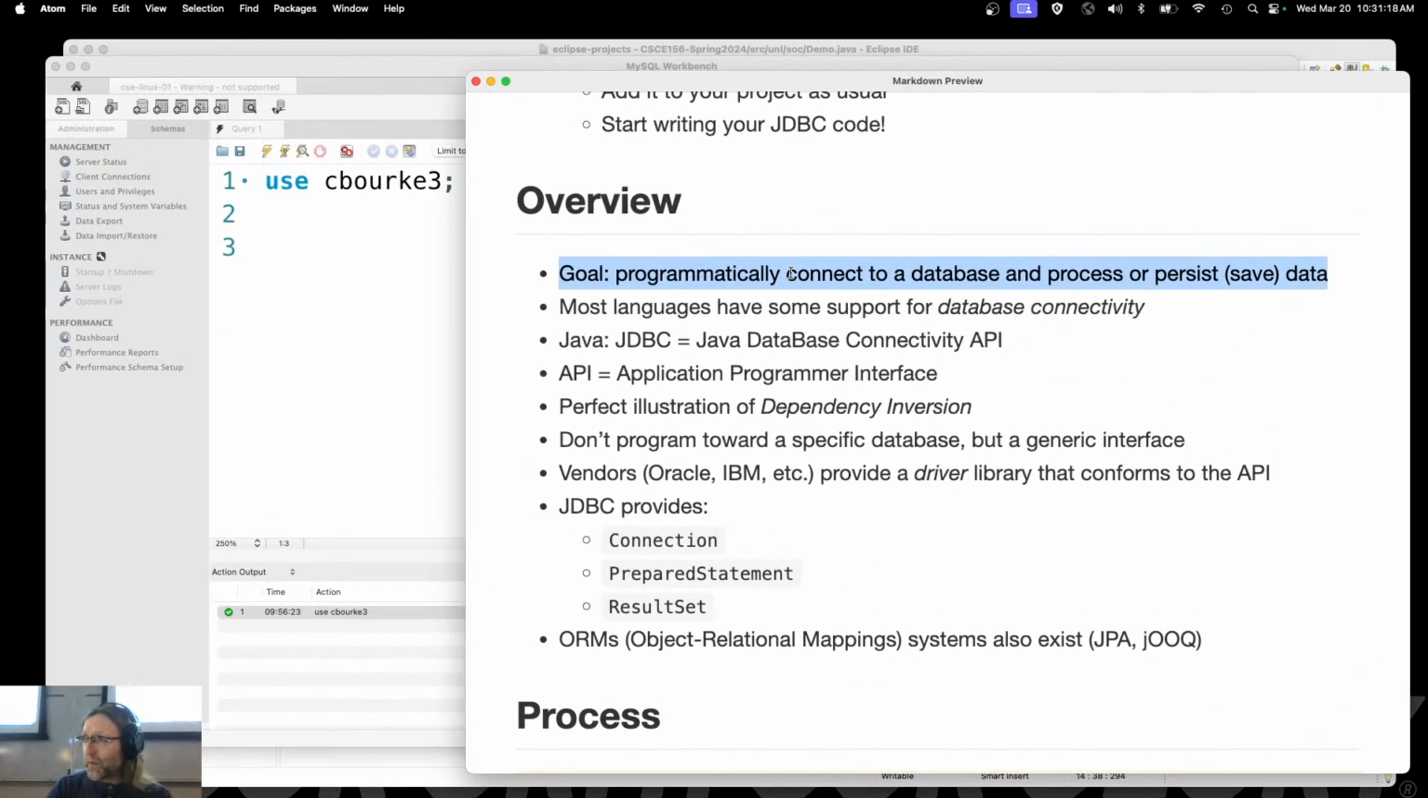But we want to programmatically connect to a database with our Java code because we don't want to have to manually insert data into the database. We don't want to have to manually pull it out and produce a report. We want to write a program that does that for us and displays it to a user. Much like reading CSV files, we're going to start reading not from CSV files, but from the actual database. We're going to be using the Java Database Connectivity API.